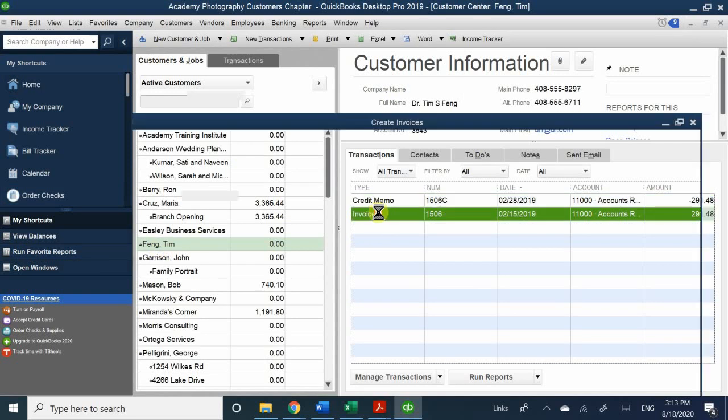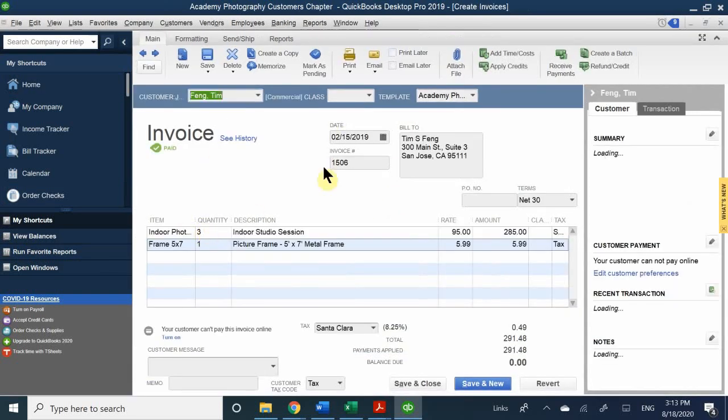The invoice would show up like this, and it's going to tell me that I have credited my memo for all of this, and it is for the full $291.48.